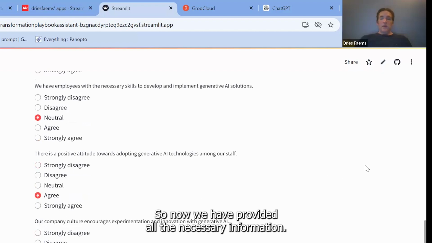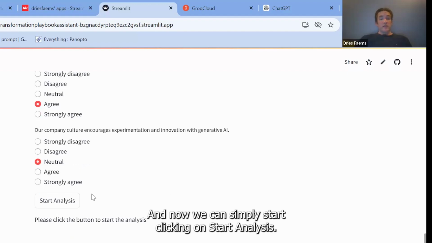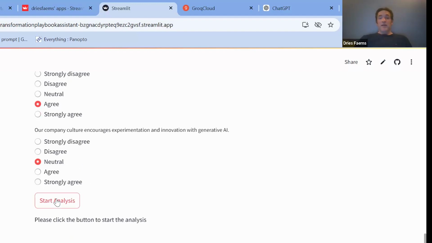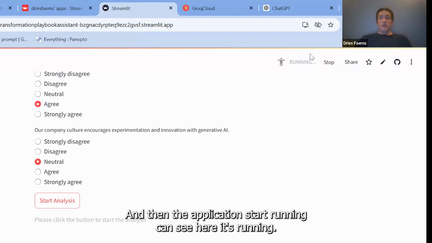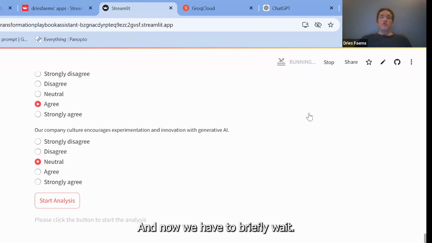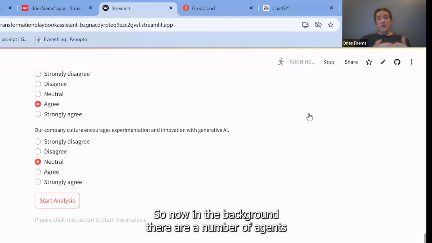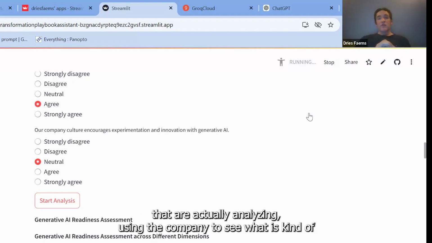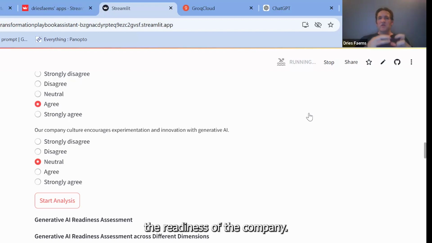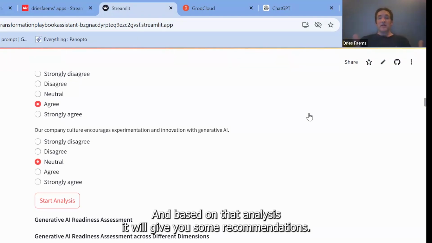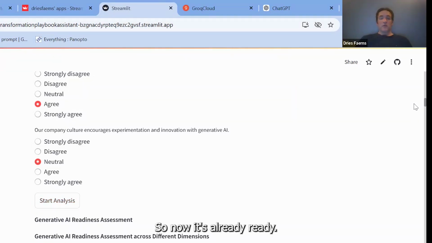So now we have provided all the necessary information, and now we can simply start by clicking on Start Analysis, and then the application starts running. You can see here it's running, and now we have to briefly wait. So now in the background, there are a number of agents that are analyzing the company to see what the readiness of the company is. And based on that analysis, it will give you some recommendations. So now it's already ready.